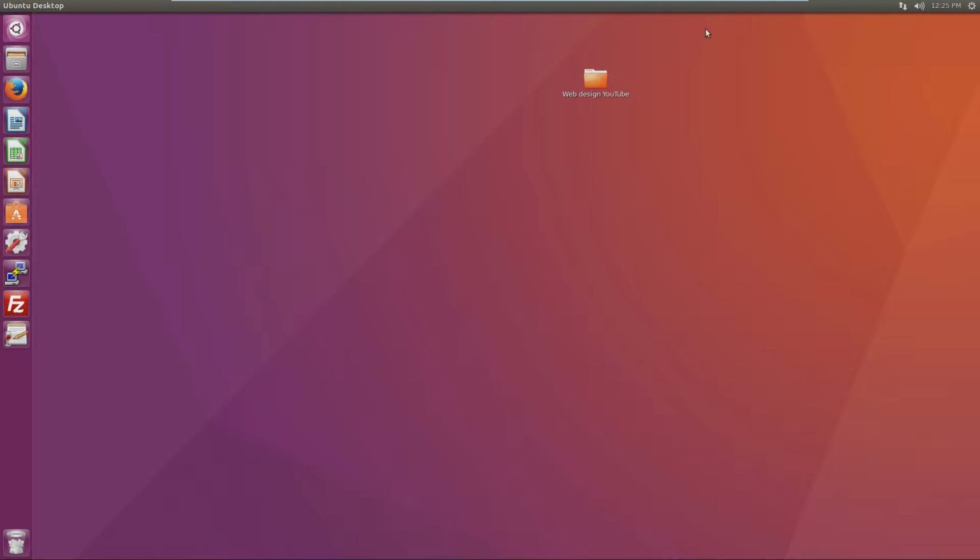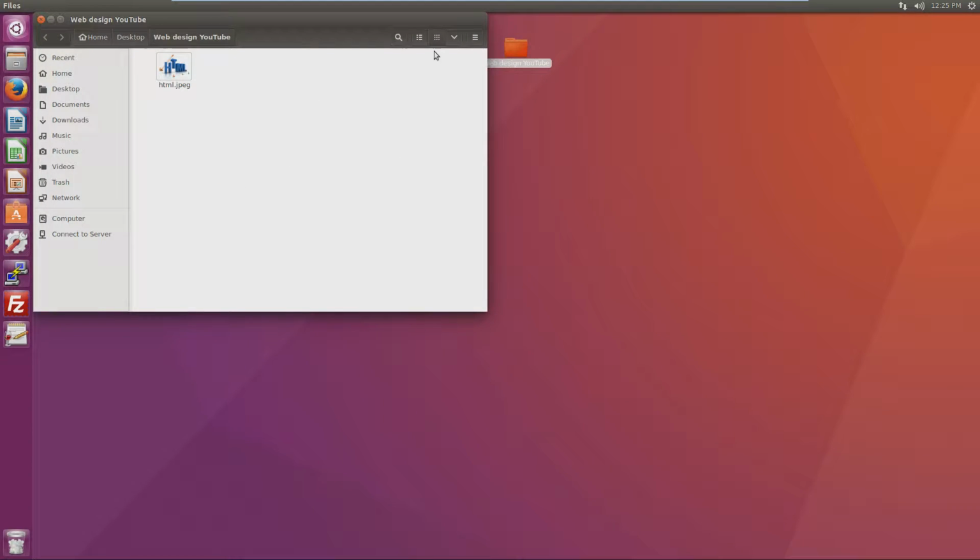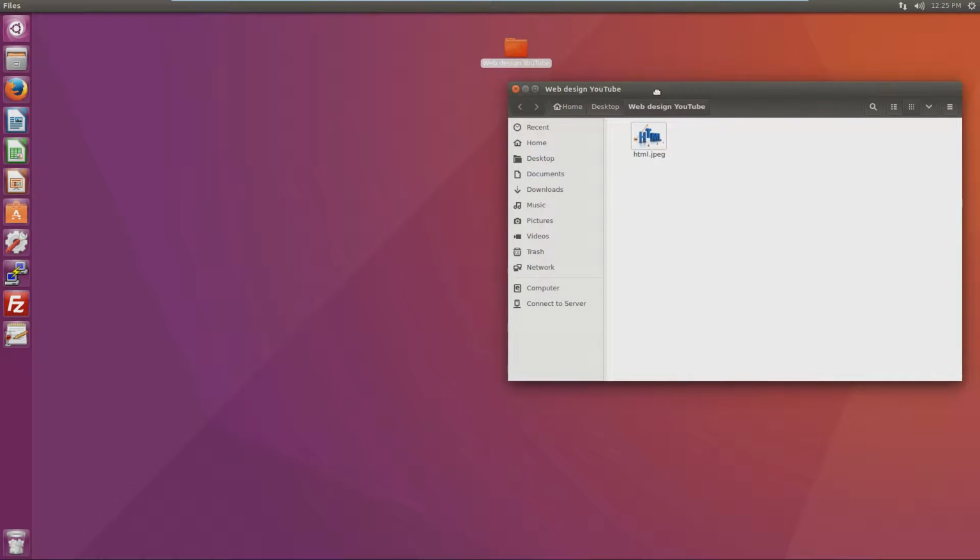So first thing you're going to do is make a folder on your desktop called something like web design, or whatever the name of your website is. I have an image in my folder already because we're going to put an image on the website. So there's that.